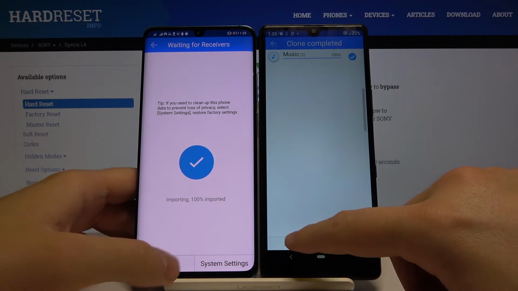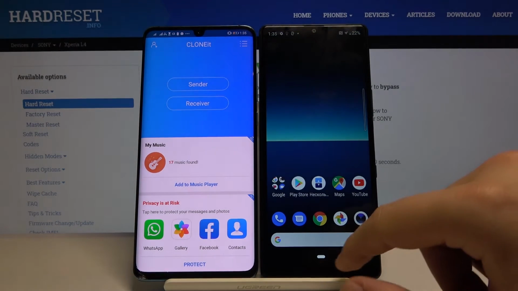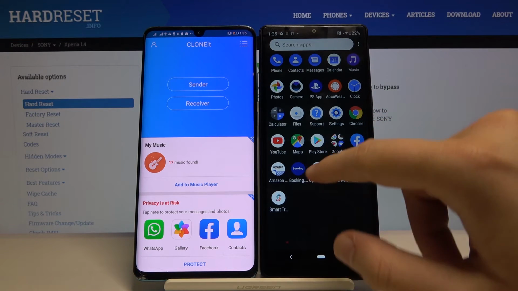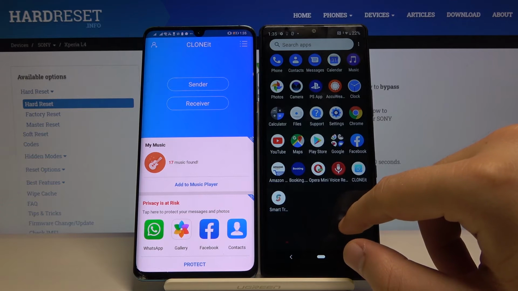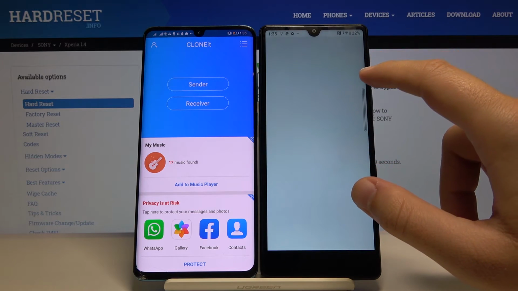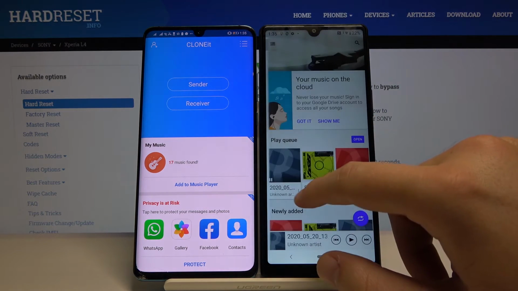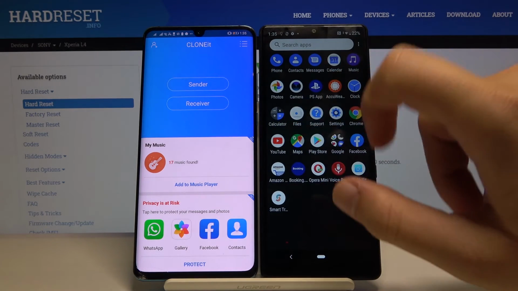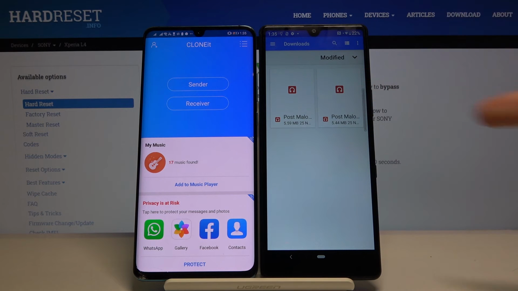And it's finished. So right now we can check where the files are. Where are the files? So we are probably going for the music, I think, or maybe for the files. Yeah, go for the files, and here are the songs that we sent.